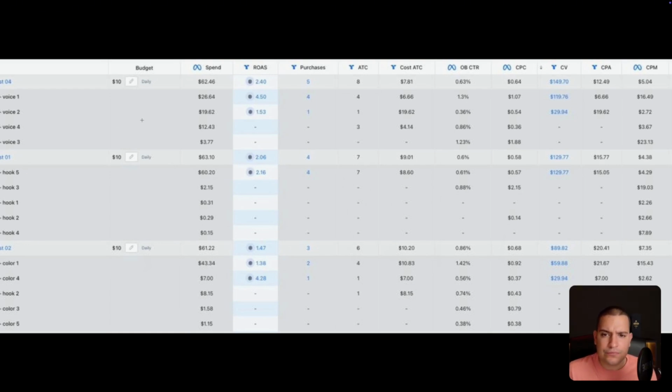Keep that in mind. This voiceover, 4.5 ROAS. This hook 5, 2.16 ROAS. If we put them together, it's going to be highly profitable, because you put the best of one variable with the best of another variable and the main ad that is working extremely well. So that's what you want to do, to be honest. And that's what we do with every single one of our students.